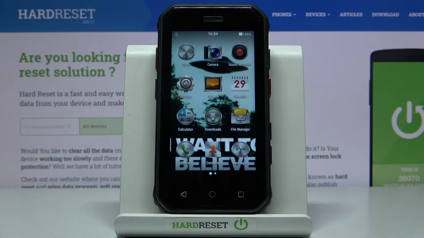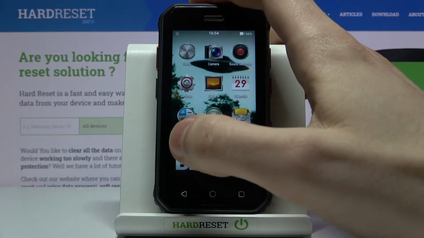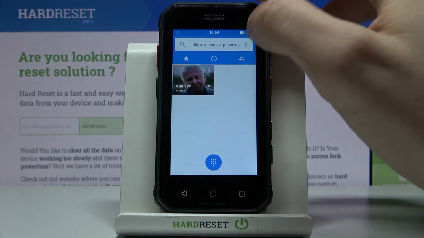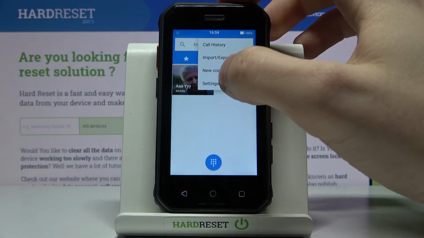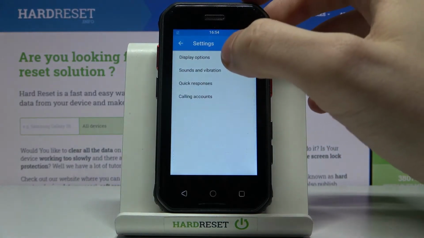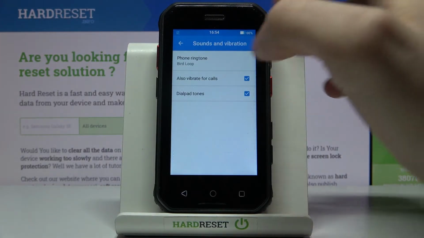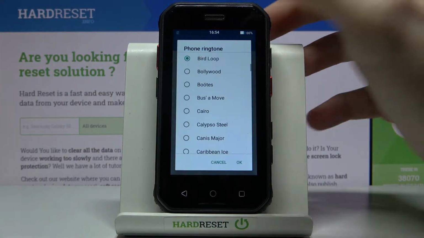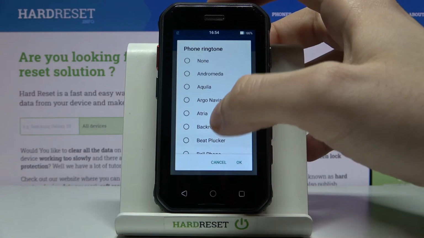Here I have SOYES S10 Mini, and today I'm going to show you how to change ringtone on this device. So firstly, you have to open your phone, then tap here, go to its settings, then go to the sounds and vibration, phone ringtone, and here you can select your ringtone.